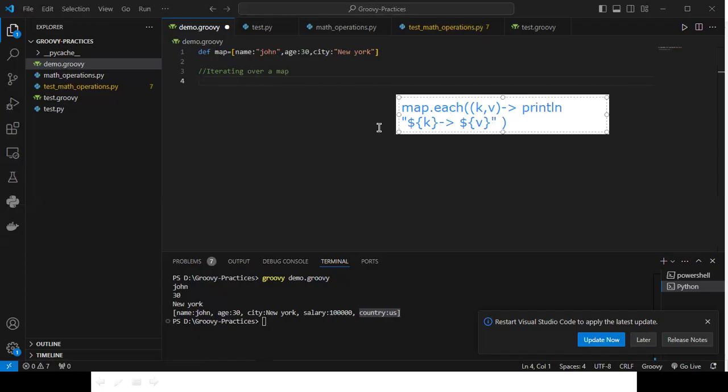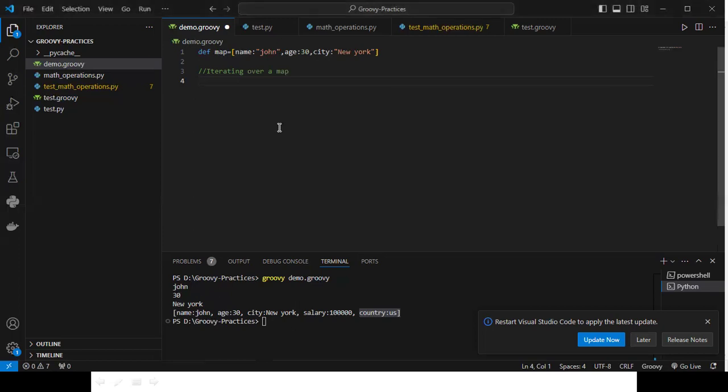Let's try to understand. If you want to iterate one by one value from the given map, then on the map you can call the each method. Actually, a map is a collection of entries, and each entry contains a key and value pair. Just like one key value pair is one entry, you can iterate in this way. If you're passing one parameter, it means it is iterating an entry, with curly braces open and close. Each entry contains one key and one value.